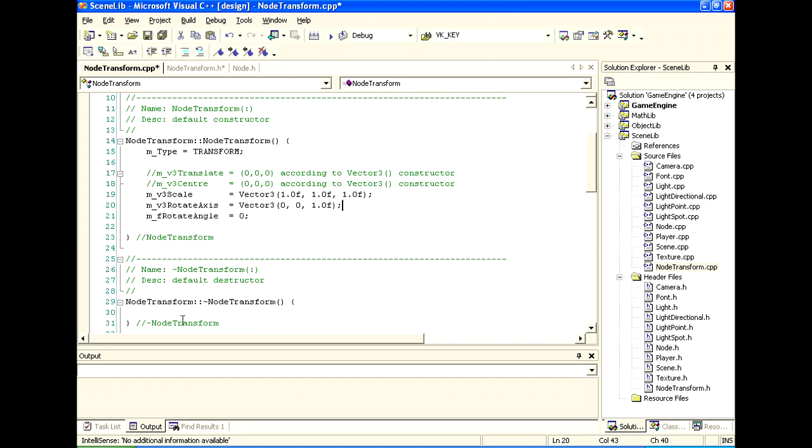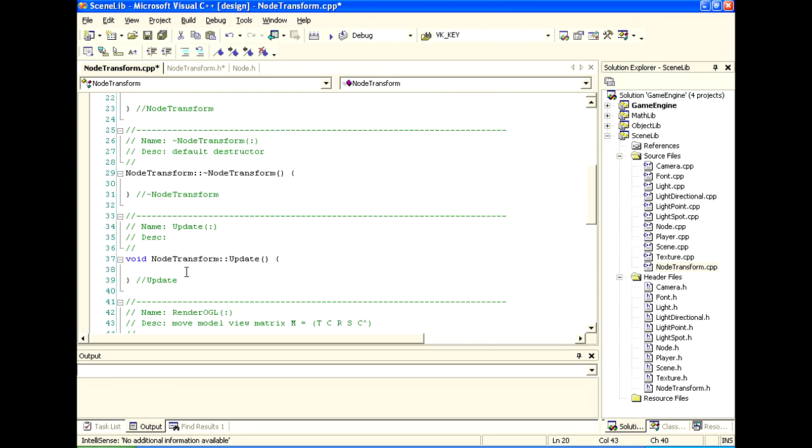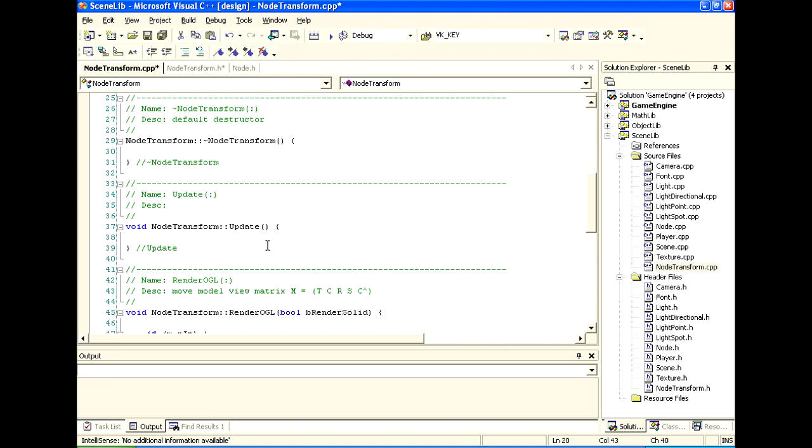Our destructor doesn't have to do any work because we don't allocate any dynamic memory, so it's blank. And then we have our update. Now, our update won't be used for a while, so for now I'm just going to leave it blank and really not talk about it very much. So we'll continue on to the render OpenGL section.